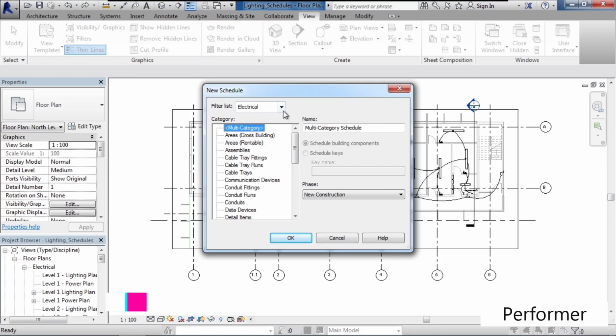First thing is change the filter list on the top to electrical. This will only show the electrical categories for creating schedules. Next, in the category list, scroll down to lighting. And here you can see you have two types of categories you can make a schedule on: lighting devices and lighting fixtures. For this example, let's choose lighting fixtures.